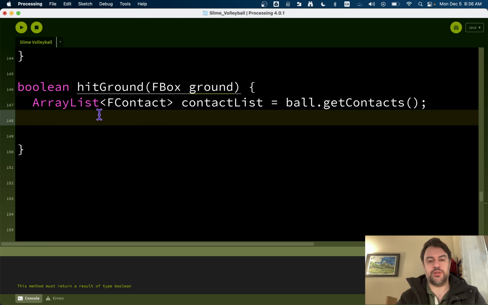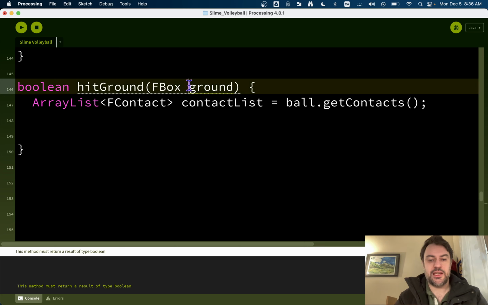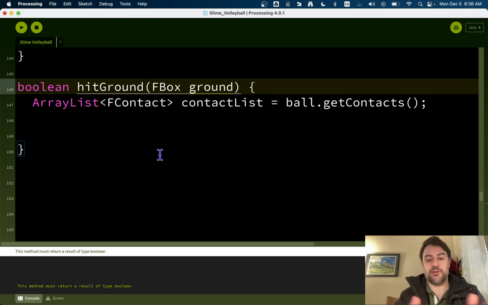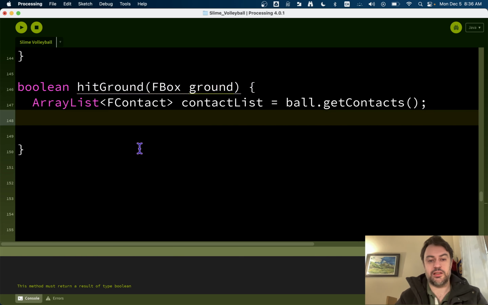So what we can do is read those reports, those FContact objects, and find out if they contain the thing that we're expecting. We want to see if there's a ground object. Now I sent a ground, right? I sent either leftGround or rightGround. But I can just refer to it generically as ground. Whatever FBox I send it, it'll find out. So let's do it. What am I going to do?